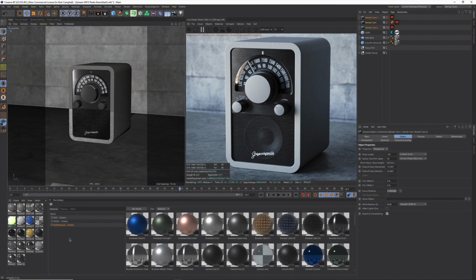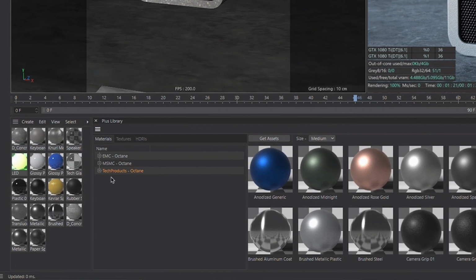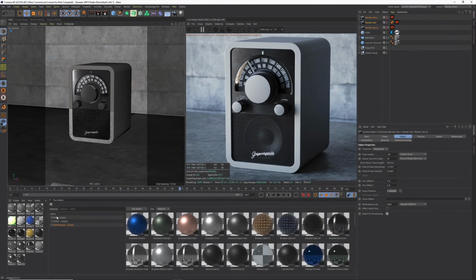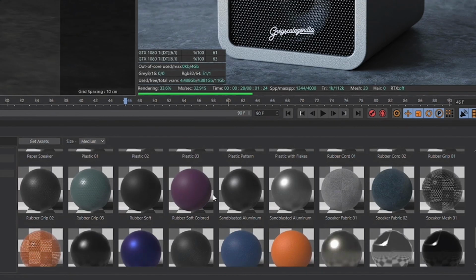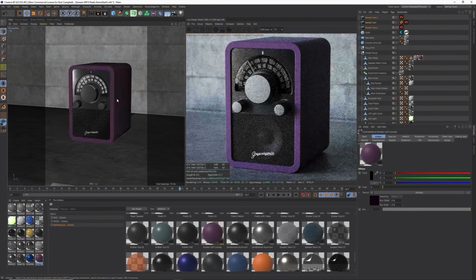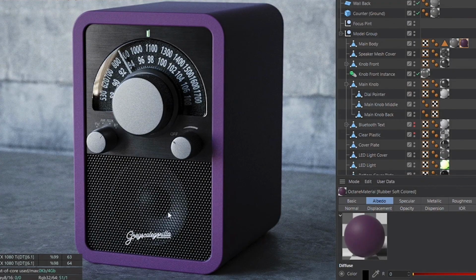This brings us to another new product from Greyscalegorilla called the Tech Products. And it's with this new material collection that I wanted to show you how easy it is to use with the new Plus Library. It is as easy as dragging and dropping into your viewport. Now, let's talk about this grill. This grill is actually a material, it's not geometry.